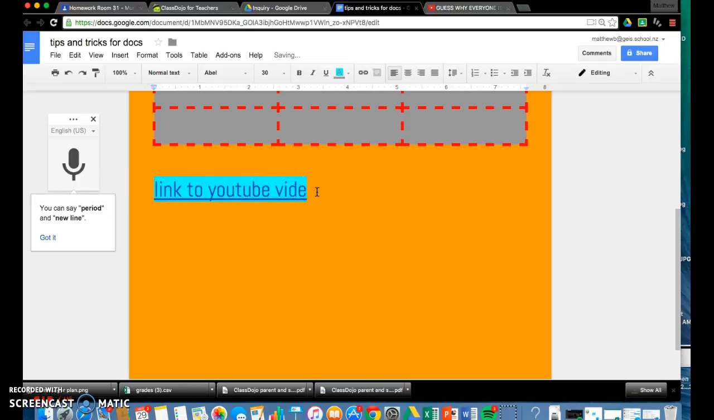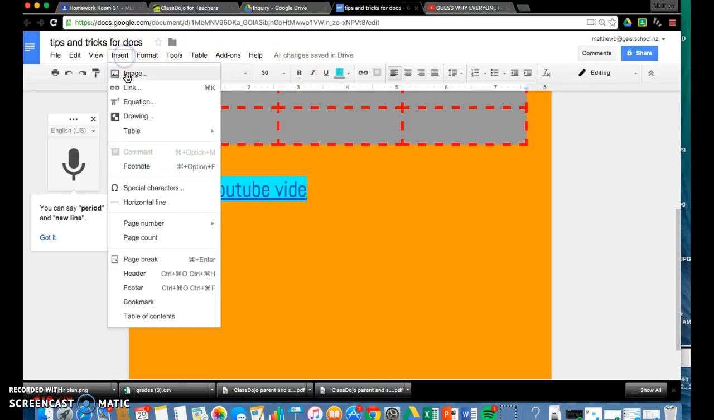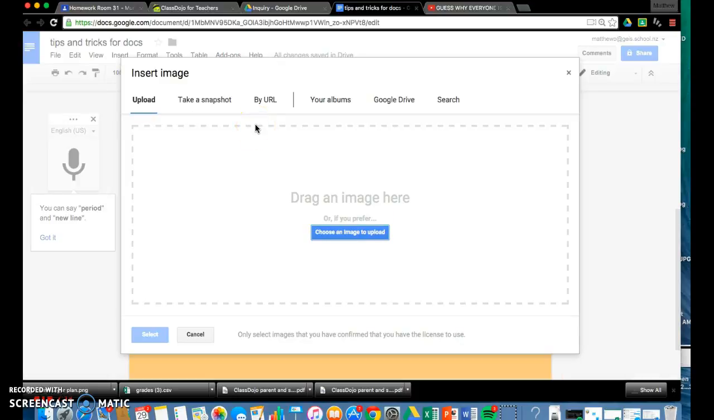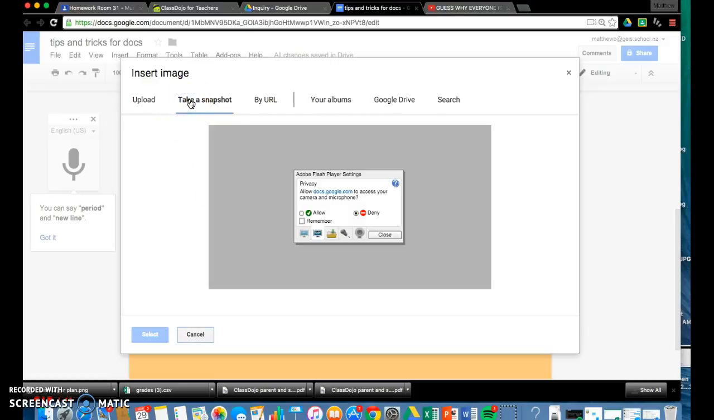But just to move on, inserting images is really easy. So again, just go up to insert, and this time we'll click on image. And you've got a lot of different options here for images that you can put into your doc. You can choose an image that you've saved onto your computer. You can take a snapshot. So you can use your device's camera just to record any sort of image, a selfie, a picture of you. You could focus it on a piece of work. So you can put in images like that.